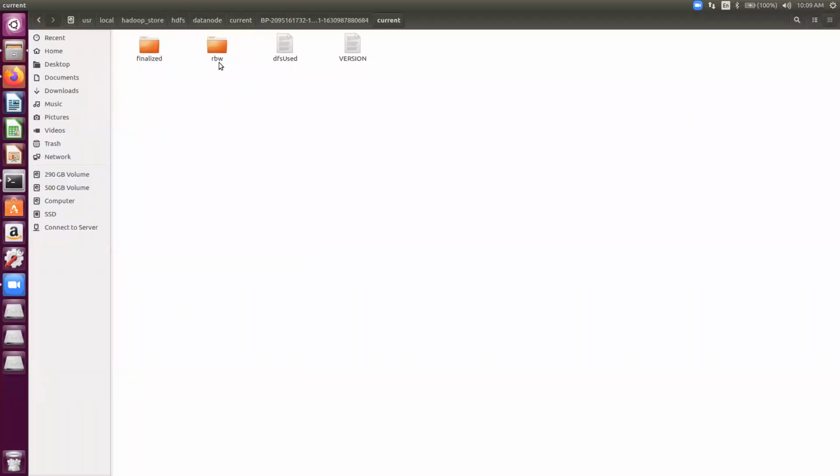Do you remember when we were discussing the concepts of blocks? Then we had this thing, a finalized sort of thing and a waiting sort of thing. So this RBW stands for replica being written. That is, it is not permanently stored. It is in the process of being written. And finalized means it contains the blocks which are written finally. So I'll just open it.